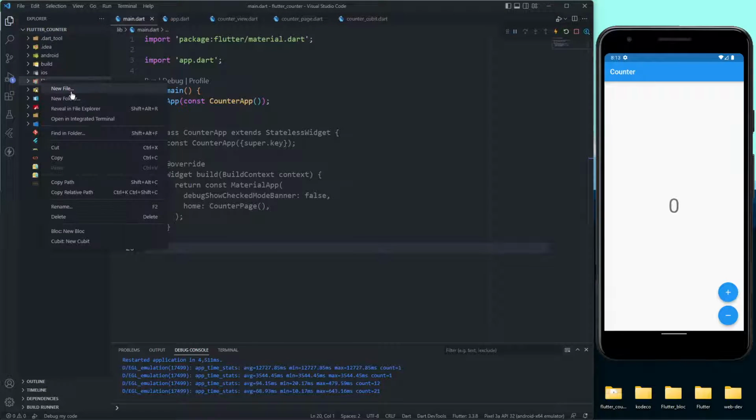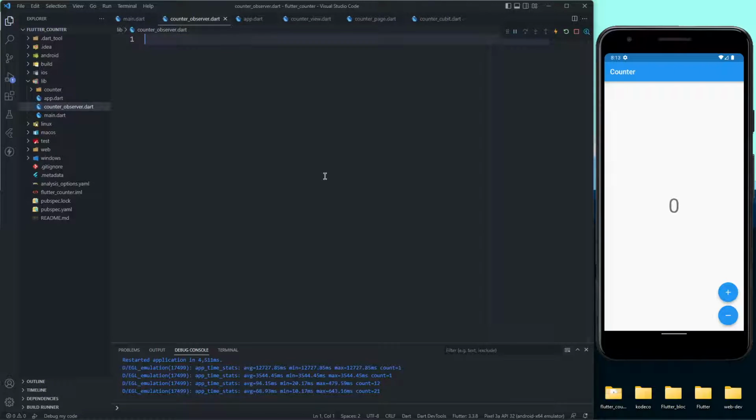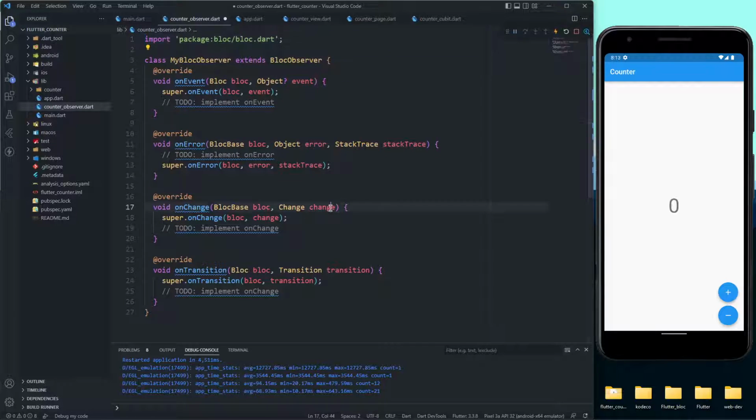Within this lib folder, let's make a new file, call it counter_observer.dart. And here, let's call our BlocObserver. You see, if you write BlocObserver, you get all of this. Now, BlocObserver lets you invoke different methods and functions on different events. So if an event occurs, you can do something. If an error occurs, you can do something. If any change occurs, you can do something. And if a transition is happening, while the transition is happening, you could do something.